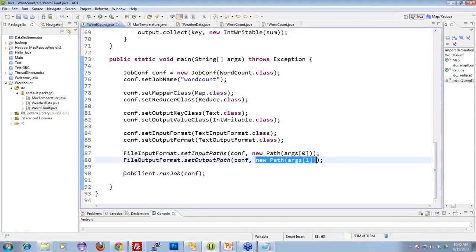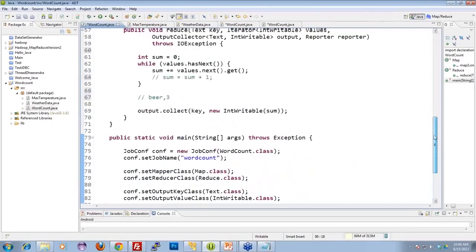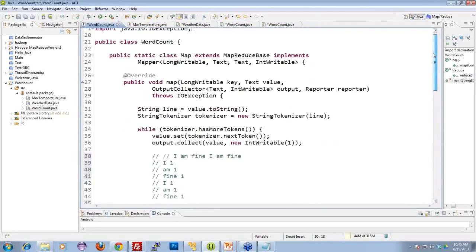So this part is clear. Then finally we'll say this is the run job method in the job tracker. This will tell the job tracker to run this command. Now let's go up, we'll understand more of this. Let's look at this map class and what it is doing. Is it doing really what we showed in the presentation just now? Let's try to find that out.